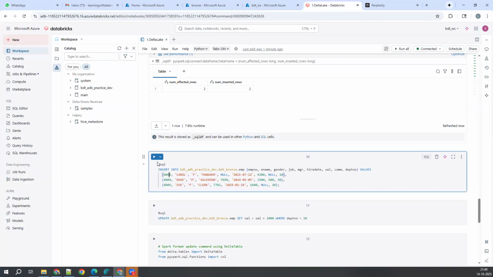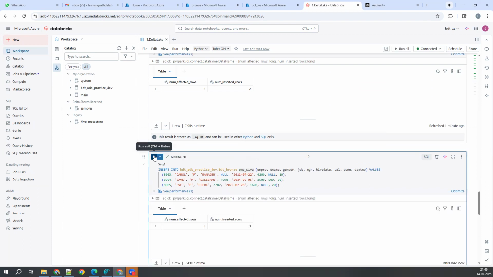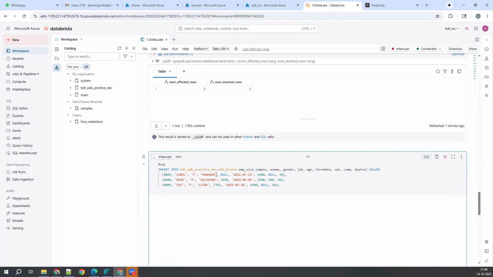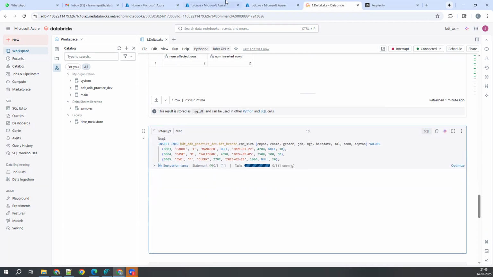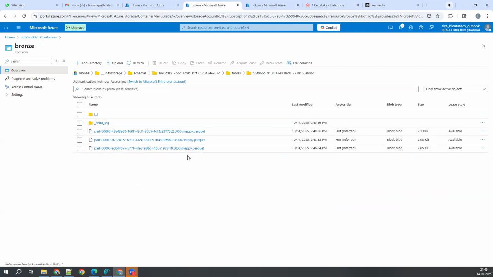Now, if you want, I can insert a few more records here. Sorry, the EMP table, we need to change it, right? EMP Shiva, and I'm inserting here. One more file will get created. Now see here, just refresh it. So 3 also got created here. Now a CRC file also got created here. And if I go to the backend, now see, one more Parquet.